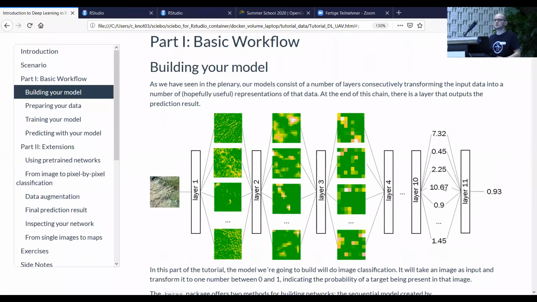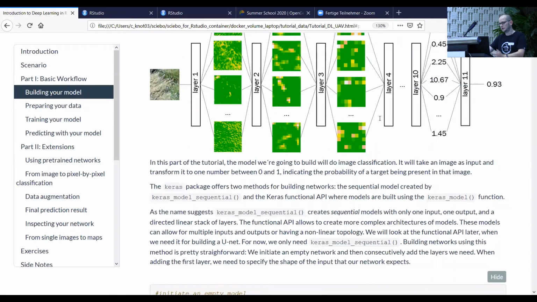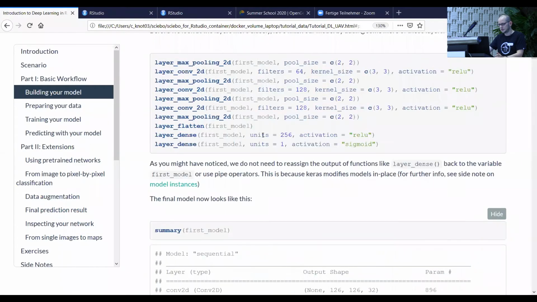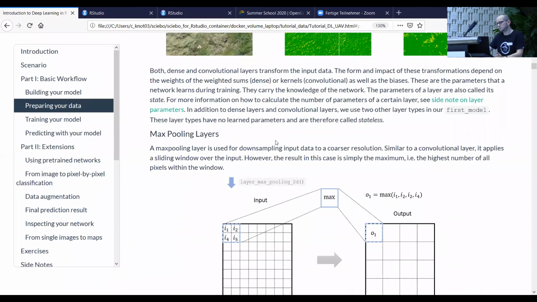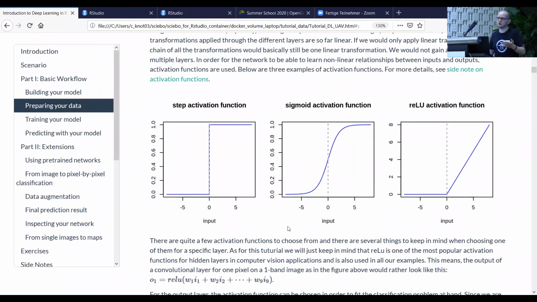The reason why we use the sigmoid activation function here is because we have a binary classification problem. And for such problems, the sigmoid activation function is a good activation function for the output layer, because as you've seen, it outputs a value between 0 and 1, which can then be interpreted as the probability of the image containing the target or not. So in our case, the image containing a wild, dry patch or plant or not.